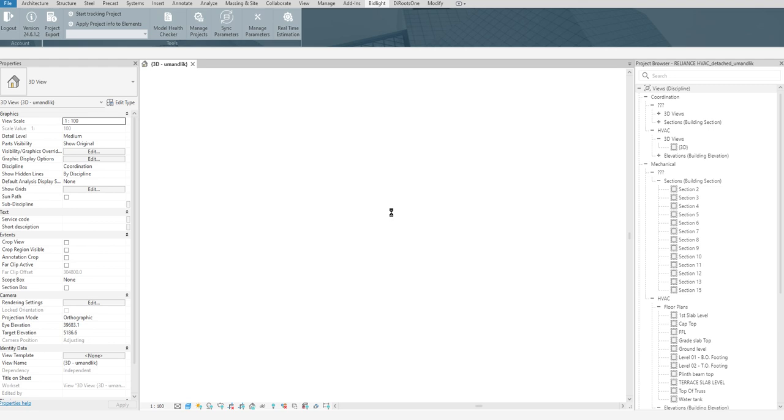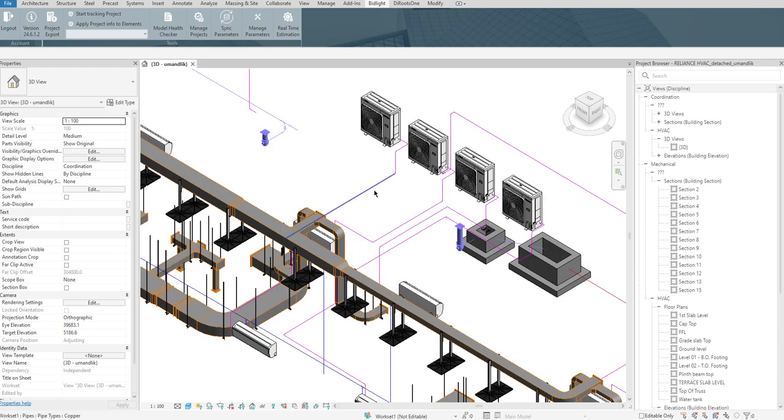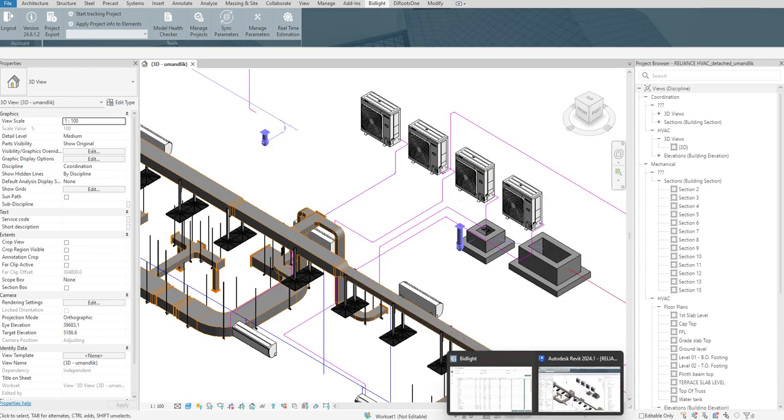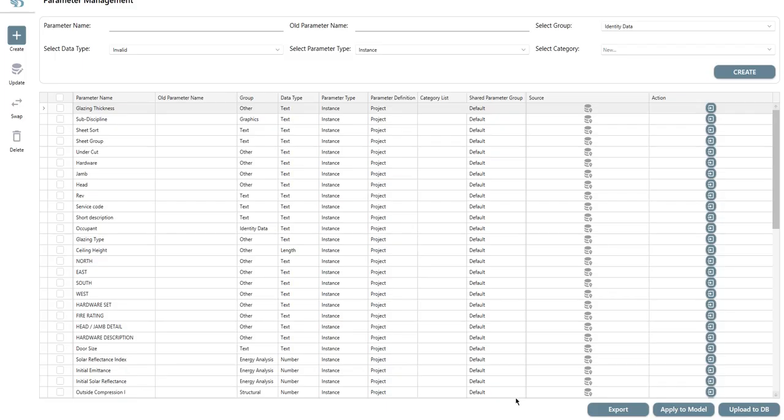So how do we do it in a more efficient way than the conventional way? It will take a couple of minutes, again based on the model size. It will take that amount of time to do the backend work. Once it is done, we'll go to the Bidlight parameter management tool.